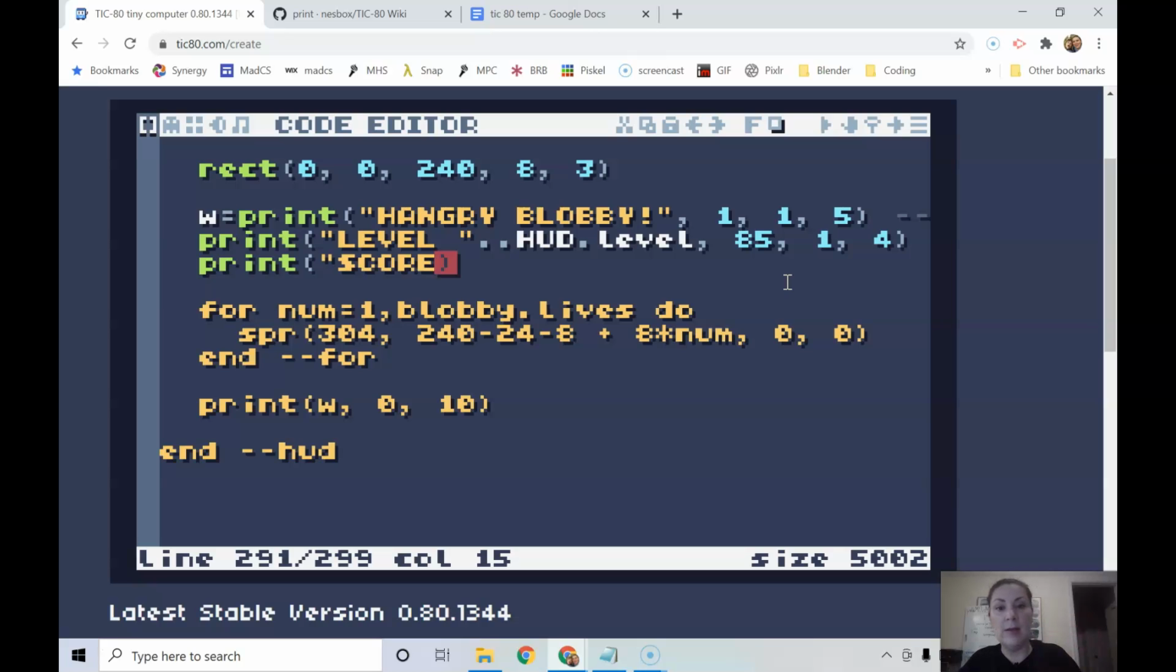You know how to print a sprite at a certain location. You know how to do text and a variable. So you can figure out what you want your heads-up display to look like.